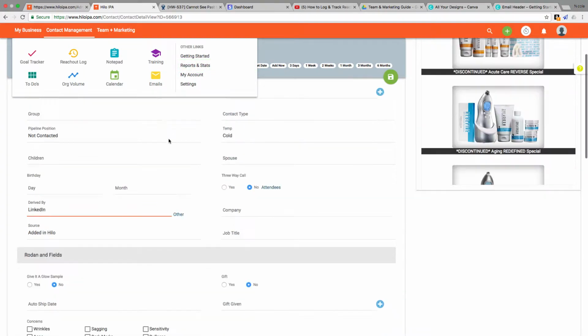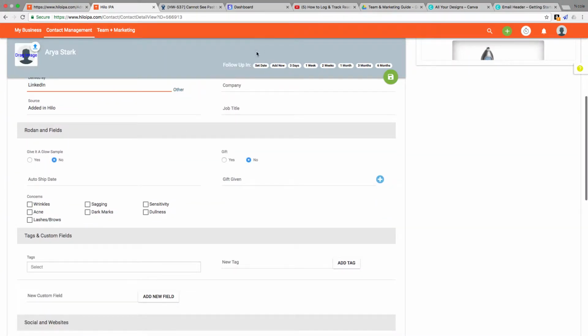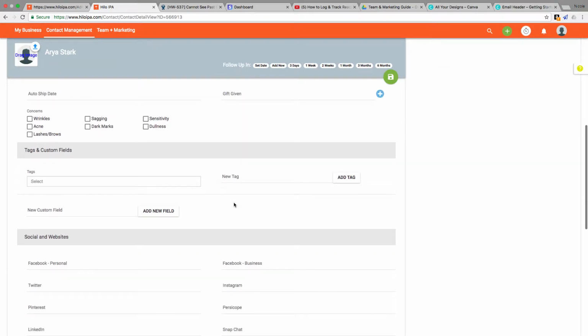But we also have this section below that, the tags and custom fields. This is where you can group your contacts in whichever ways make sense to you. That way you can filter your list and target your reach outs and marketing more effectively. Maybe you think teachers are a great group for you to target, or you want to track whether that networking group on Tuesdays is really bringing in any leads. Tags make this super easy.